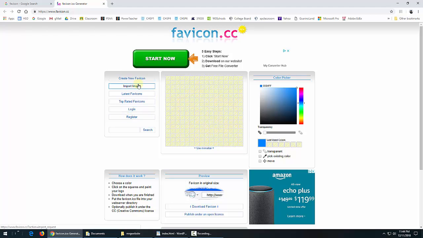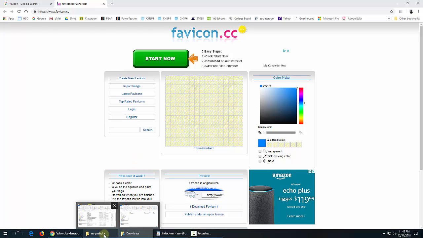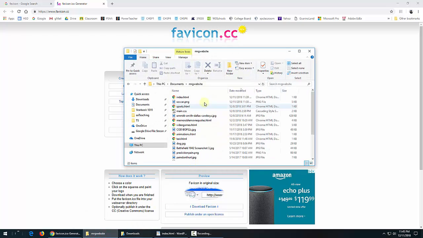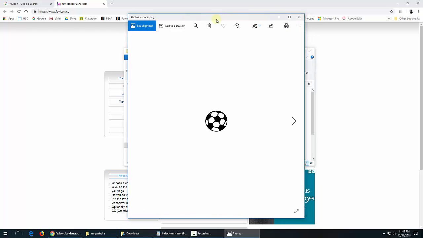So all you have to do is import an image, and this website will convert it to a favorite icon for you, and then it'll work. Not going to show you how to get an image because you guys should already know that. So I've already downloaded an image, a soccer ball. Move that back over because I'm using dual screens. So I got a cartoon image of a soccer ball, because cartoon images sometimes work better than real pictures.